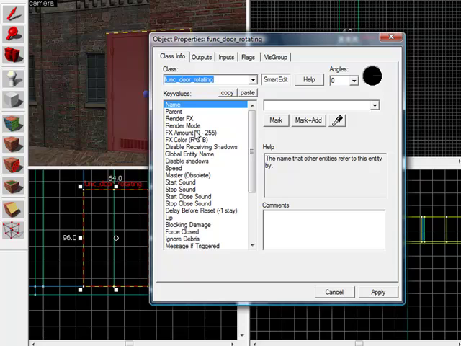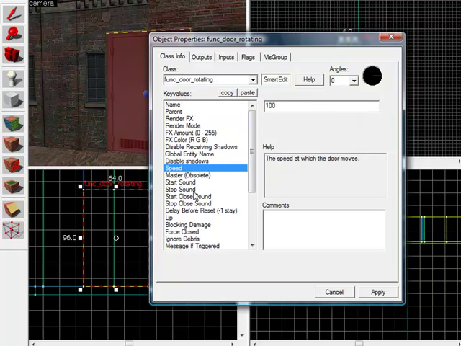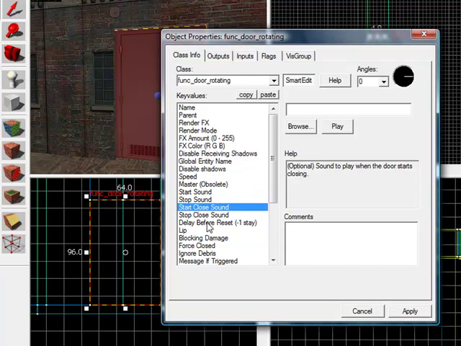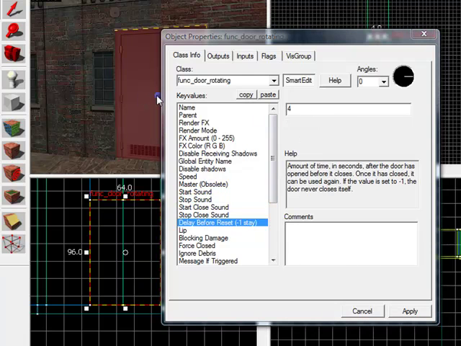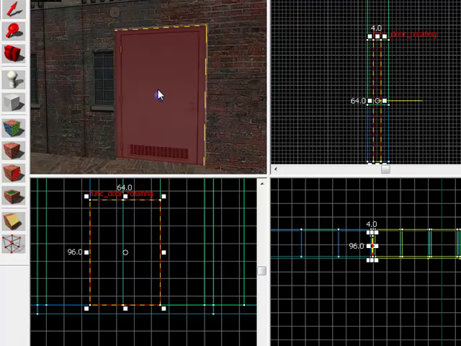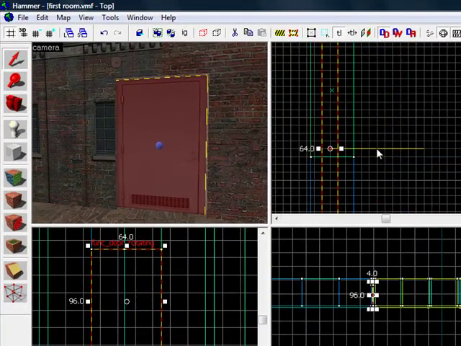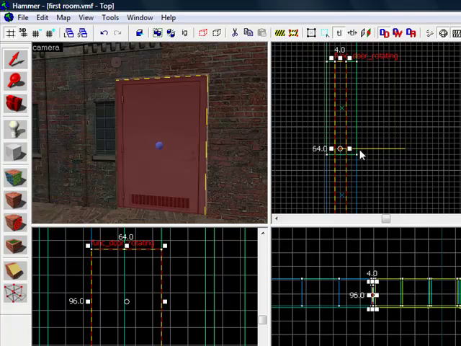You've got other options you can just fiddle about with. Speed, how fast it opens, start sound, stop sound, delay before the door resets to its normal state, etc. I'm just happy with the defaults, so get cracking. This blue dot is where the door will rotate. It's a touch door, so it will open both ways, but if it was a one directional door, the way the yellow line is, that's the way it will swing open.